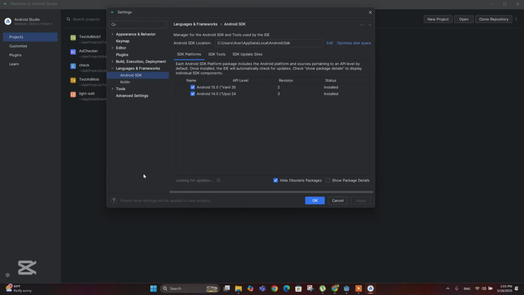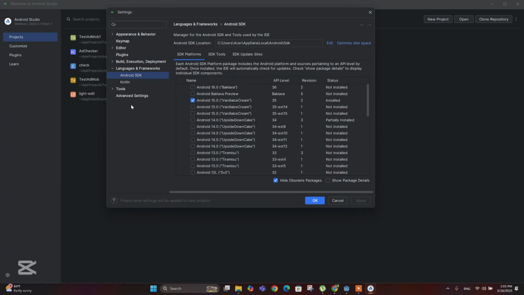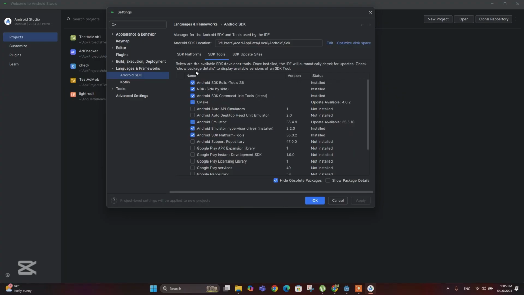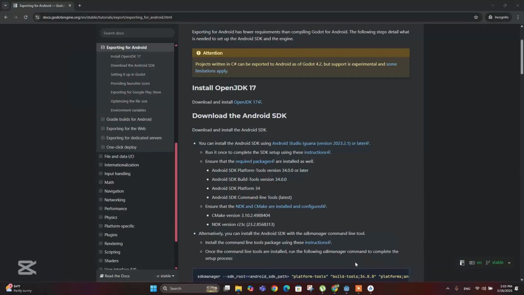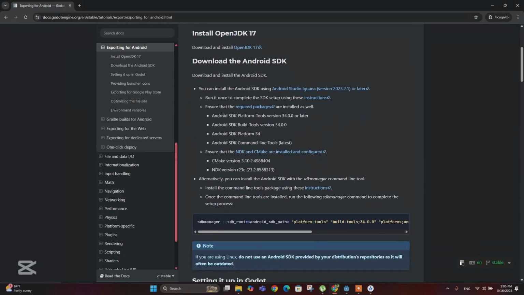And then something like this pops up. Next we go to the SDK tool, and we look for things like this. So let me get back to the documentation. Okay, so in the documentation it says ensure the required packages are installed, and these are the packages. The first thing is Android SDK platform tool version 34 or later.